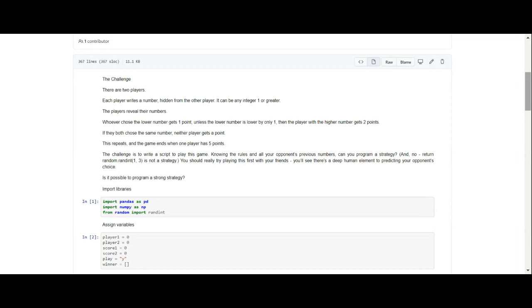You're going to have one player who is a human being and another player who is the computer. The challenge: there are two players. Each player writes a number hidden from the other player. It can be any integer, 1 or greater. The players reveal their numbers. Whoever chose the lower number gets 1 point, unless the lower number is lower by only 1. Then the player with the higher number gets 2 points. If they both chose the same number, neither player gets a point. This repeats and the game ends when one player has 5 points.